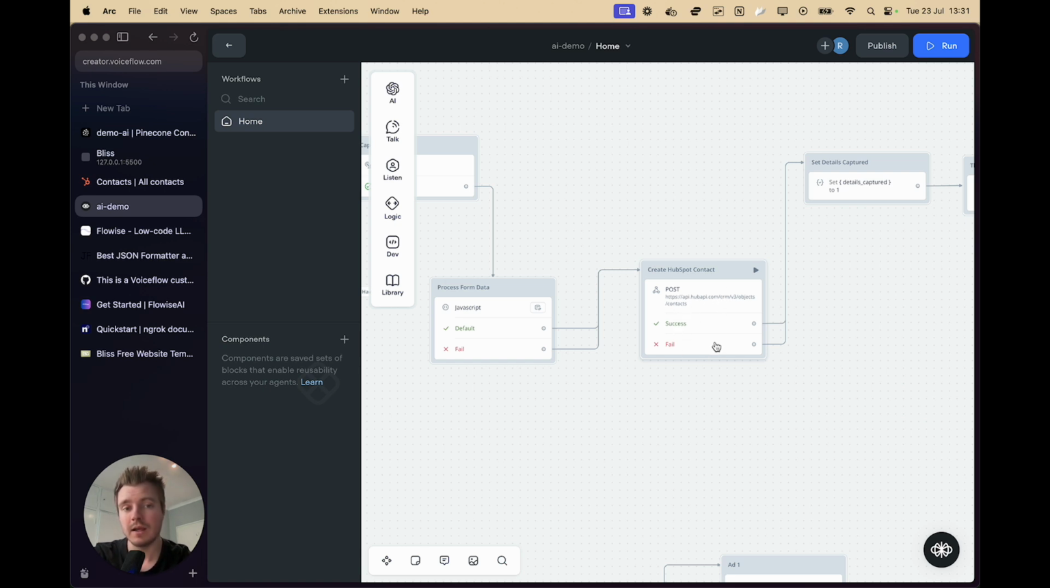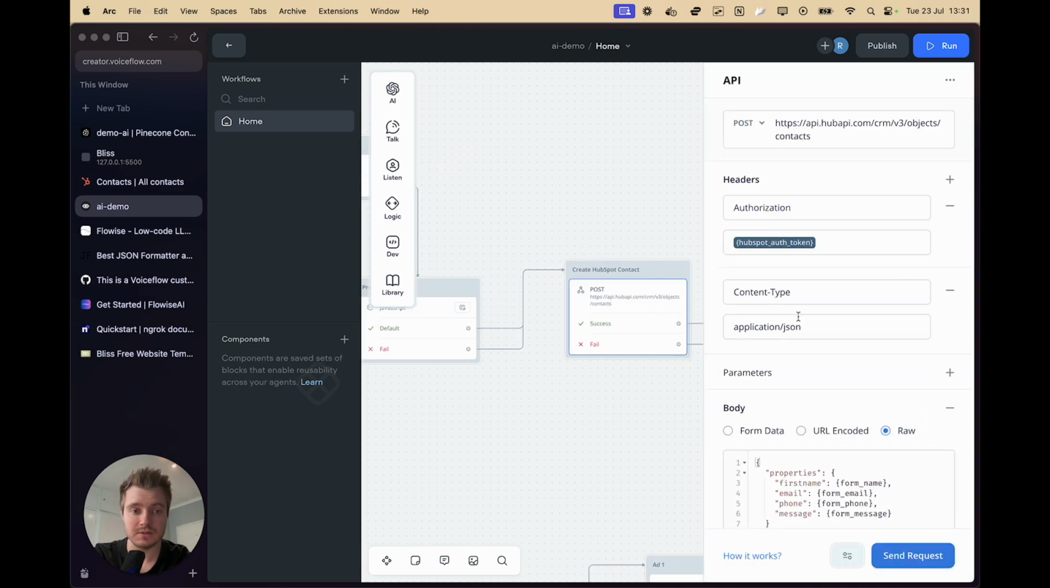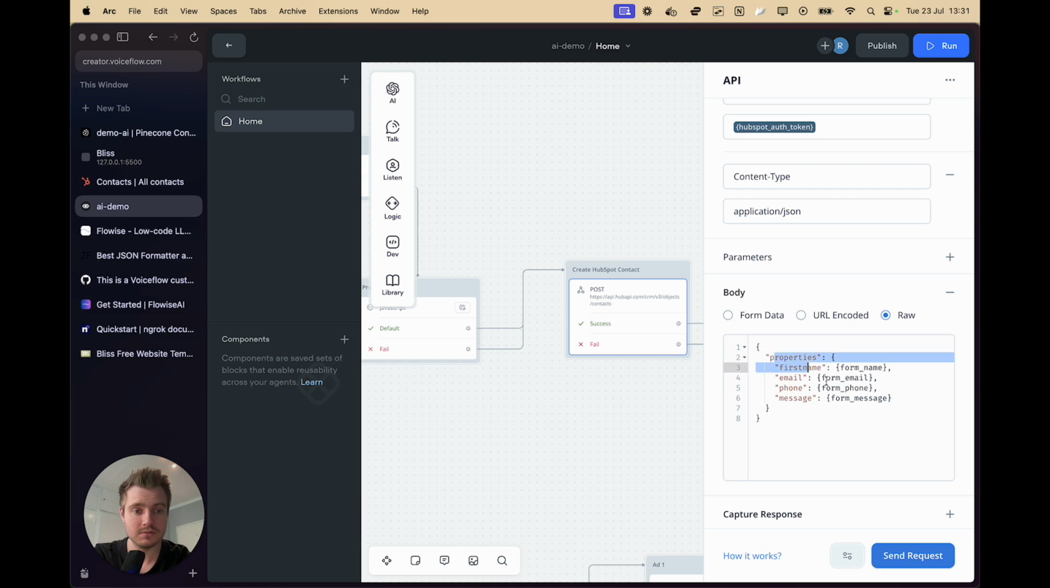Then from this step, we go to this API step, where we actually go ahead and create the contact in HubSpot. A lot of people use something like make.com for this, or N8N or Zapier, and that's very valid to use, especially if you're doing some more complex steps. The reason why I chose to do it this way is because it's a very simple request. We're just creating a contact.